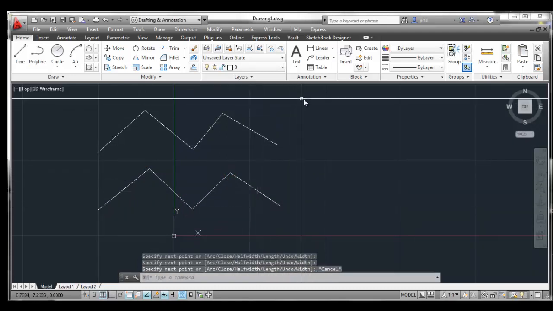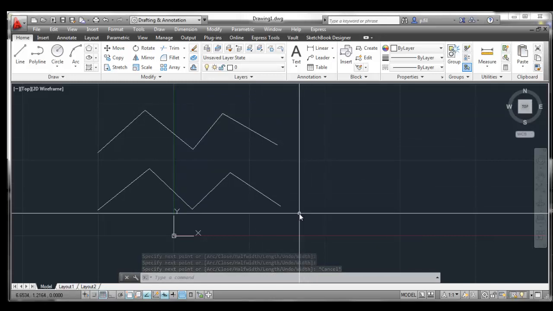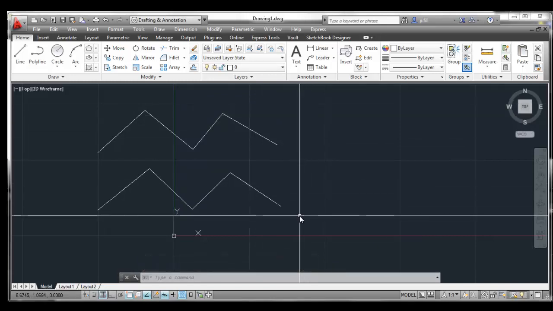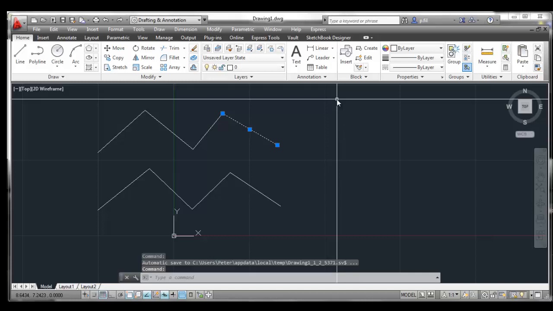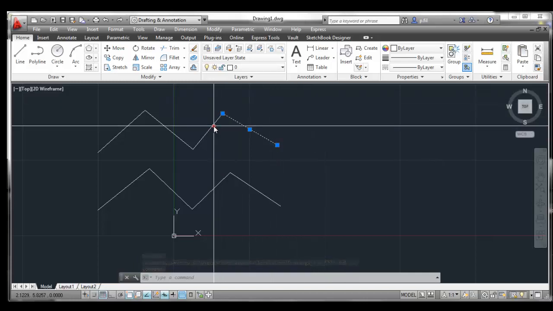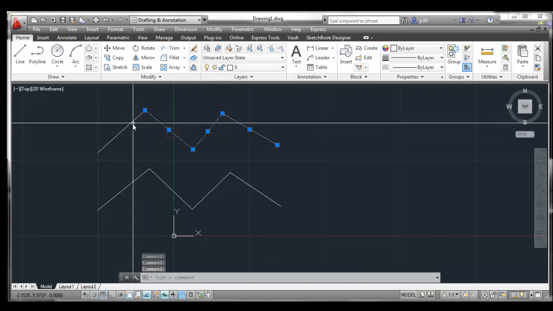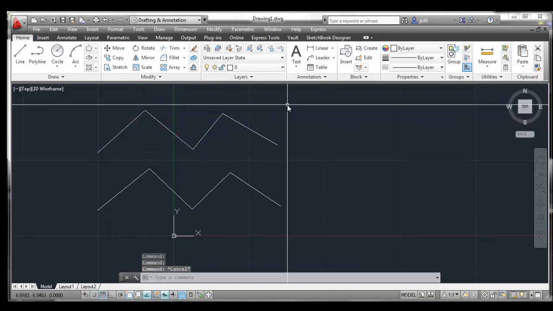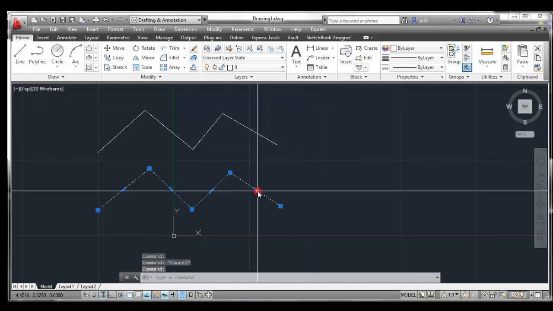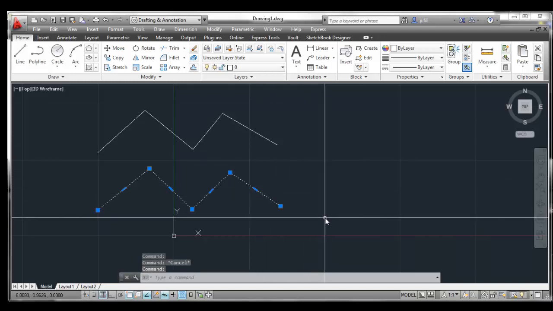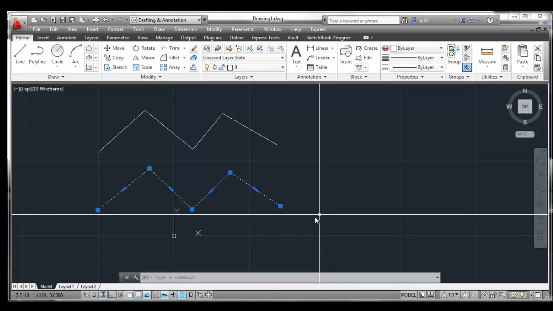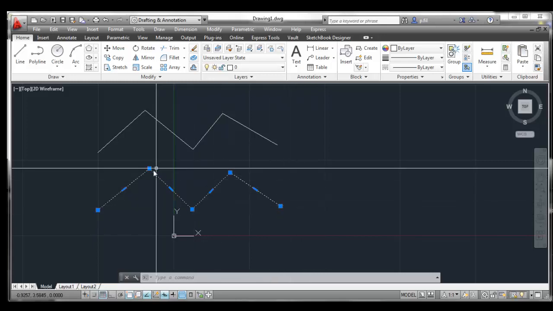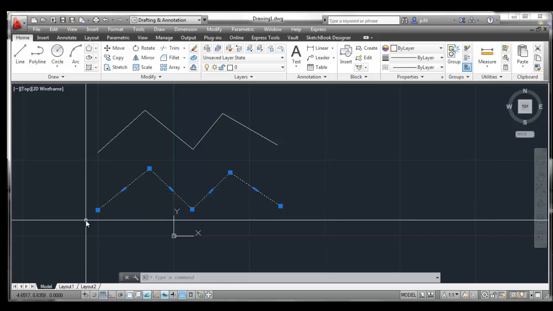So the top is created using the line tool. The bottom is created by the polyline tool. If I left click and select one of the line segments, you'll notice that only one of the line segments is selected. If I click some more, then each line segment is selected. That's using the line tool. If I select one of the line segments that was created by the polyline, you'll notice that everything gets selected. So if you use the polyline tool, each line segment is recognized as one entire unit.